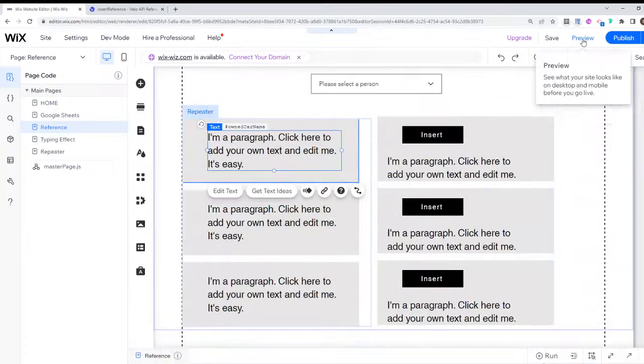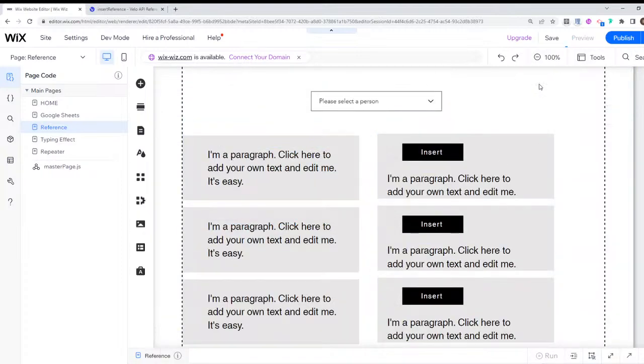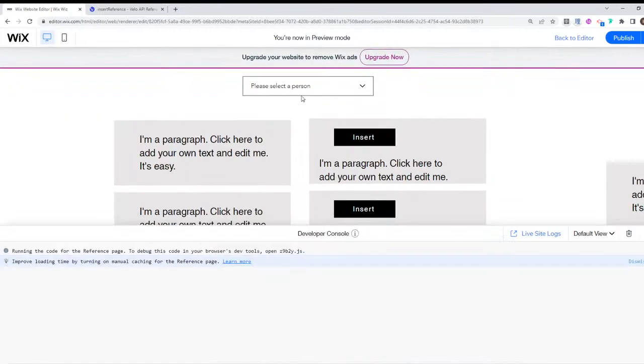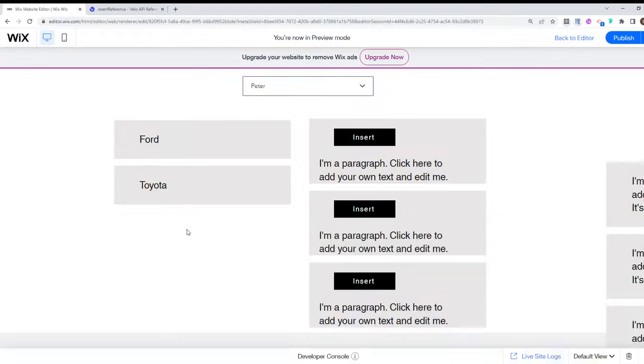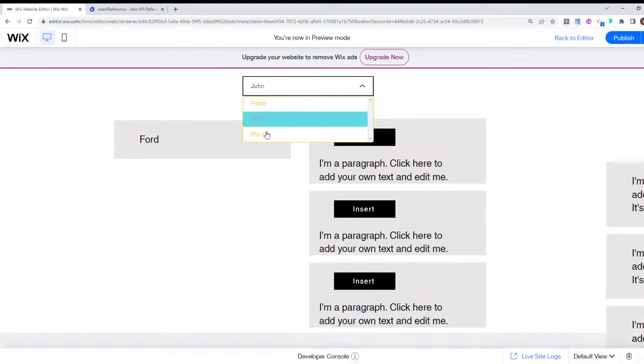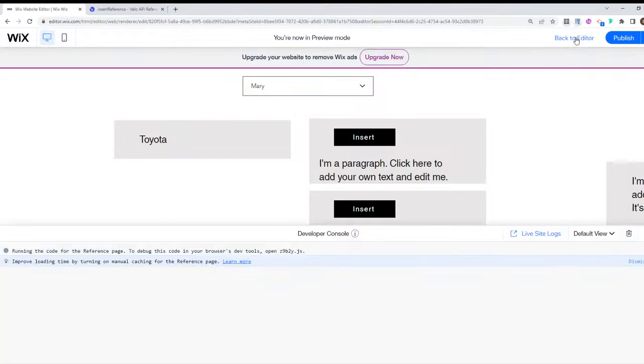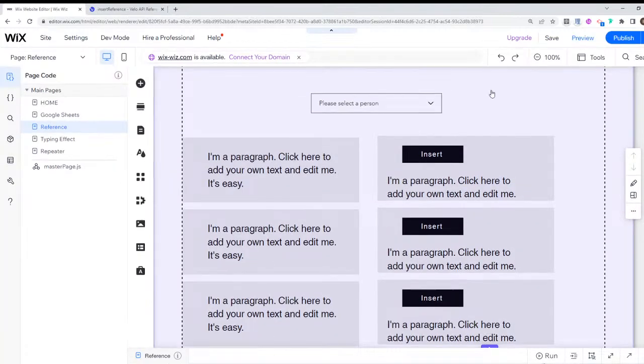So I'm going to go here into preview. I'm going to select Peter, and we see Ford and Toyota, because those are the 2 cars that Peter owns. John, just a Ford. Mary has a Toyota. Okay, so that's working as expected. Oh, and I see that there's another repeater here on the side from when I was copying all those repeaters. Okay, let's go back to the editor.